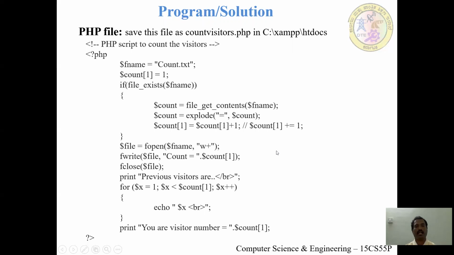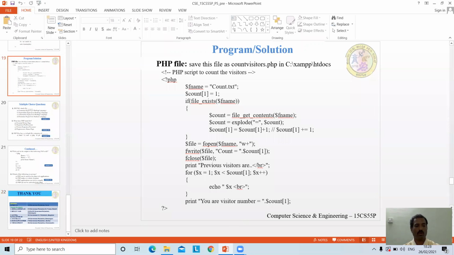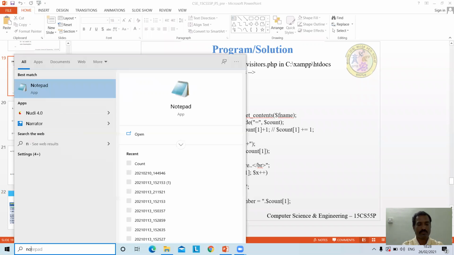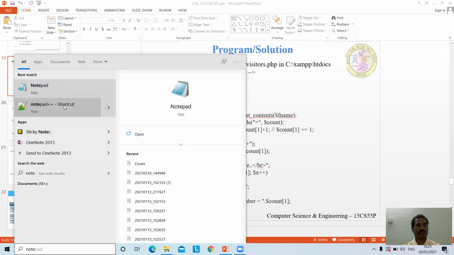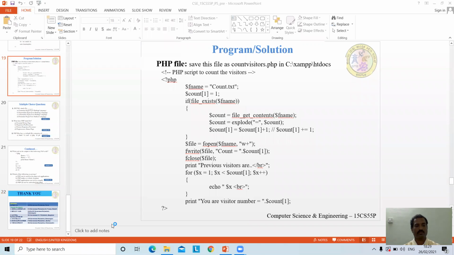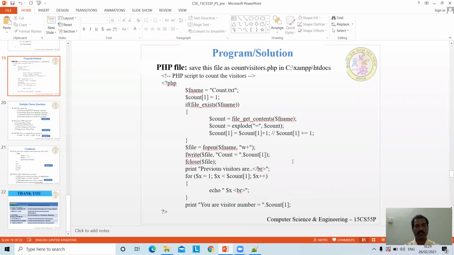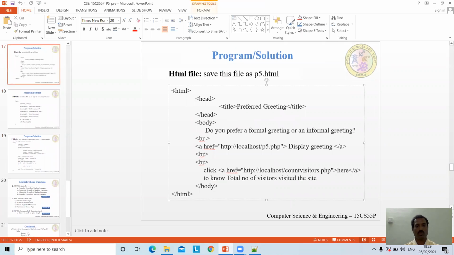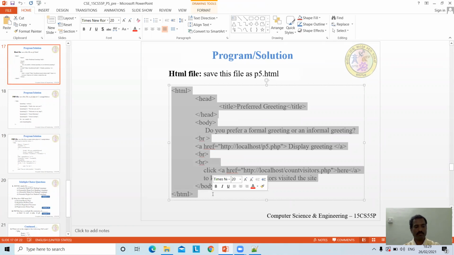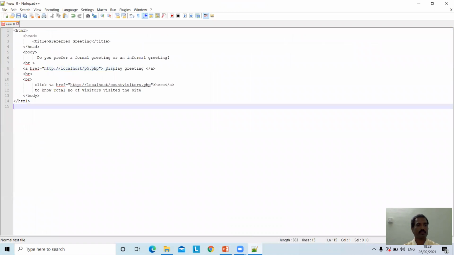Now let us understand how to write the XHTML document and PHP script. We will write it in the notepad. Just I will open the notepad++. Then we need to write a XHTML document. Instead of writing, just I will copy the code from the PPT, since to manage the time, Control C, then paste it in the notepad++.